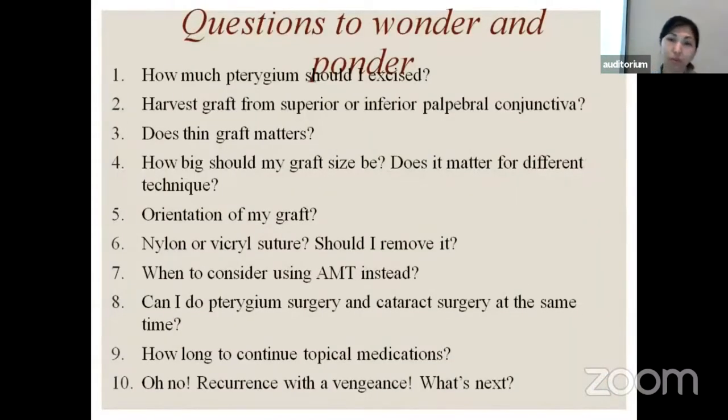So, oh, it runs a bit out of the slides. Okay, never mind. So, these are all the questions that I gathered from my medical officers and also myself when I started on the surgery. There are 10 questions. By all means, if you have more, you can add on, or you can ask me later on. But just look through these 10 questions. If something is relevant to you, that'll be great. I will try to explain as much as I can.